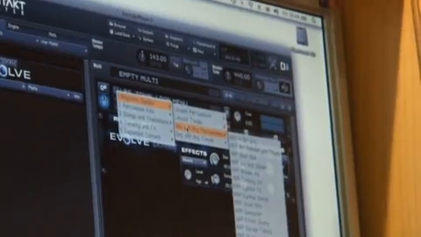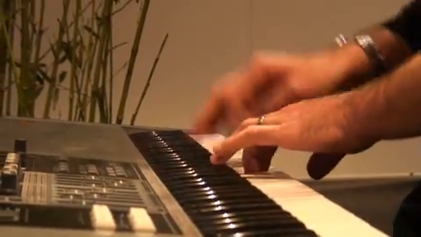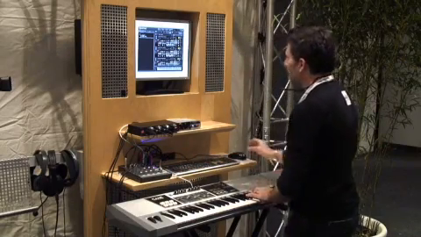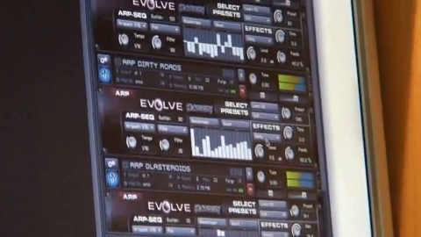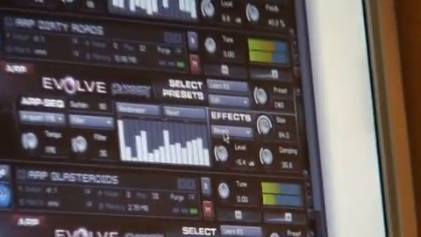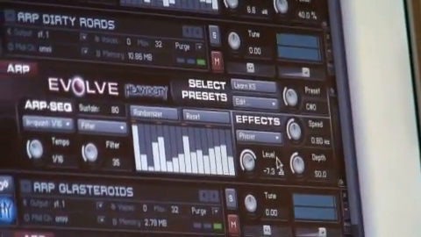So the next part of the library, we've got sequenced and arpeggiated percussives and tonals. And everything can be randomized here, whether it's panning, velocity, or filter. We've got effects like delay, reverb, and phaser, and all those are already assigned to controllers.